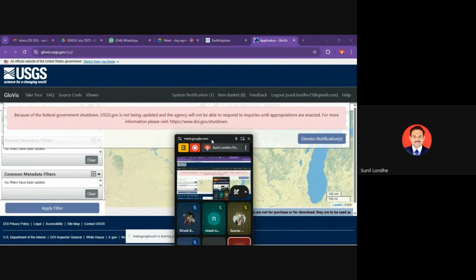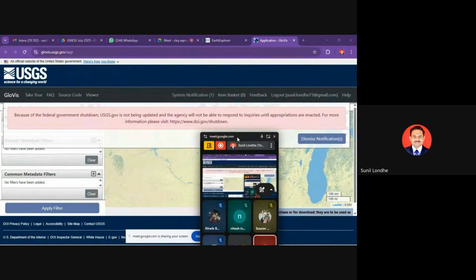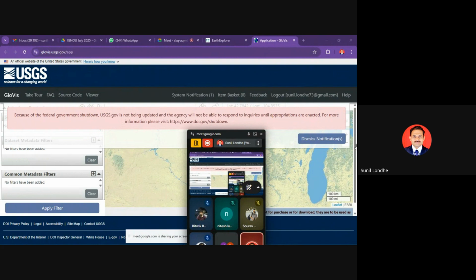Your same login will work here. You need not log in again. Let me check whether it will work or not.